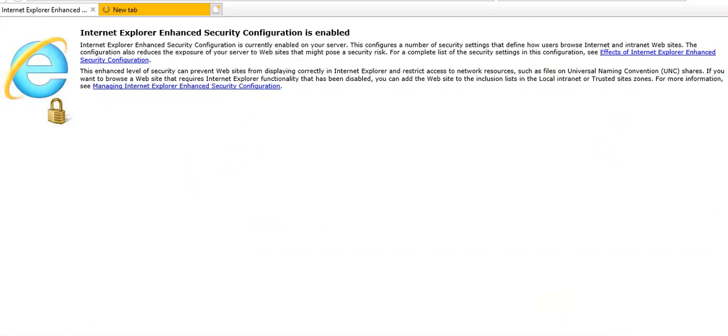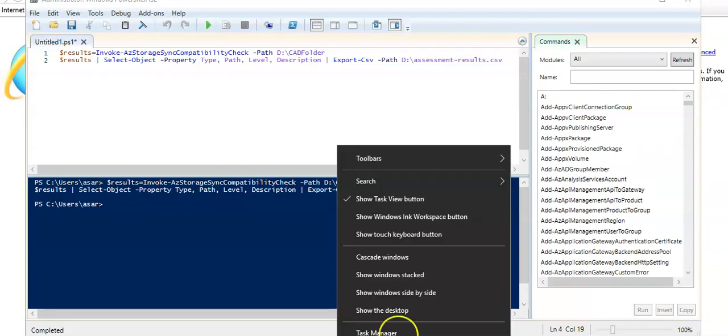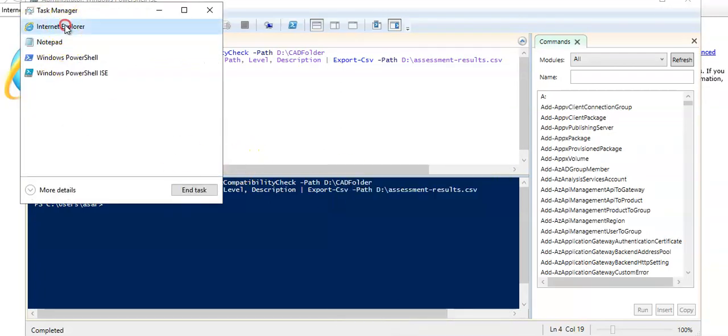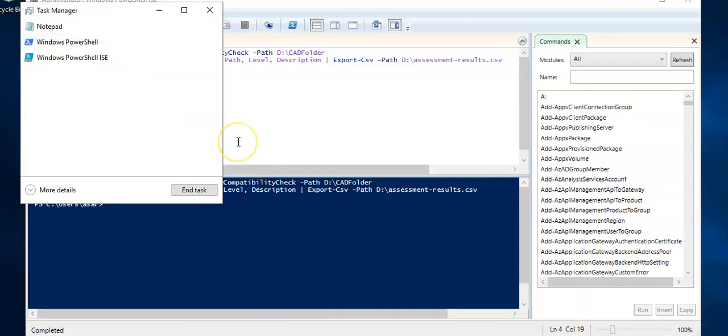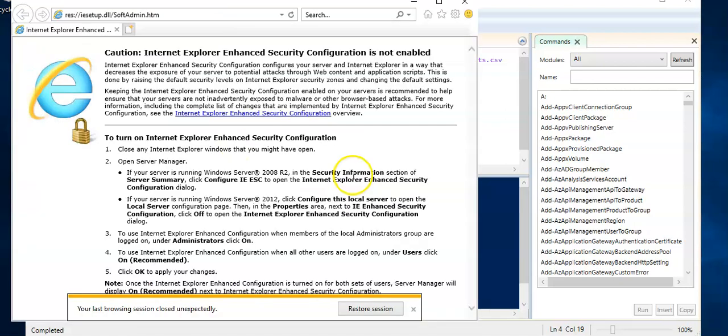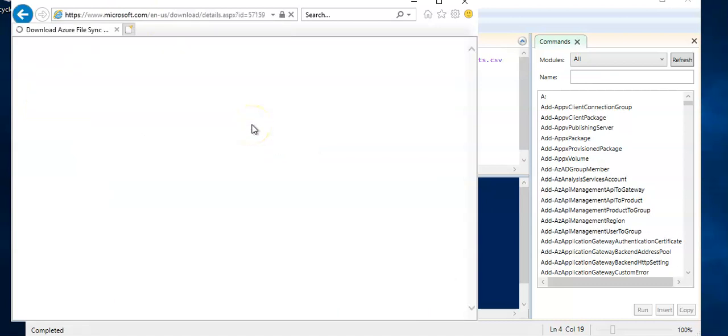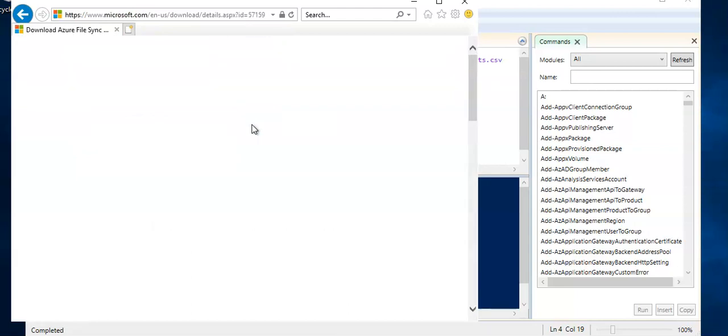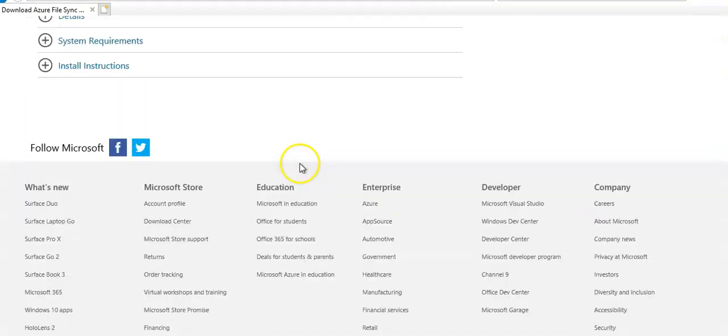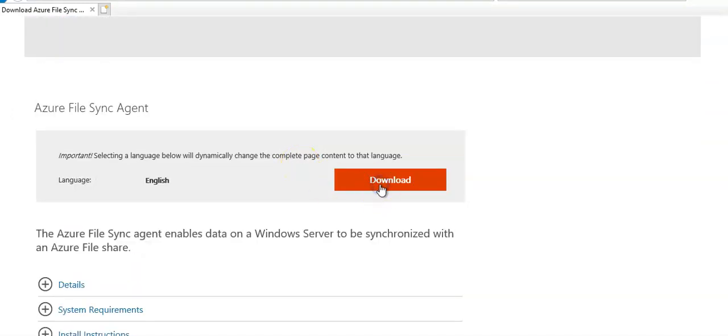Now I will try to close this IE. I don't know why I'm not able to do that. Do it from here. Okay, I'm going to launch it again and paste the link here to download the Azure File Sync agent. I'll click on download.